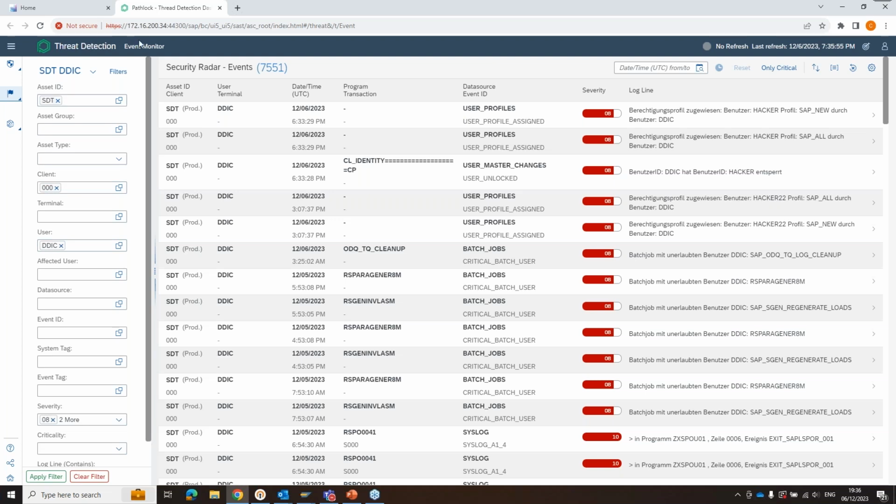I have here an event monitor. It's an overview of all events which are run. I already filtered them by my test system, client 000, and the user DATIC, because the import execution of this Expra is done on client 000 and by the user DATIC. First problem, because DATIC has a lot of authorizations and is able to do this.